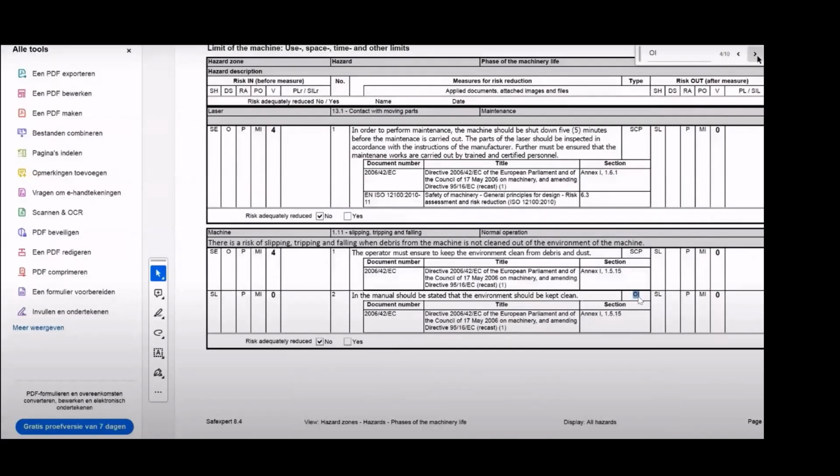And what this one does, it indicates with the letters OI, operating instructions, that a certain risk reducing measure should be taken in the operating instruction. So this is the risk reducing measure. In the manual, it should be stated that the environment should be kept clean.